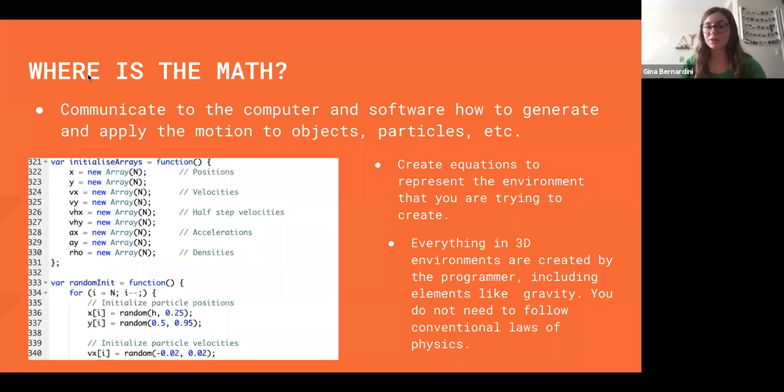So where is the math? Here I'm just going to briefly mention code in the beginning: in all of these cases, all of these objects, the motion is being generated by the computer. So you have to communicate with the computer. You're creating everything here, so you create the environment that you want. In these systems, you do not have to follow the conventional laws of physics. You're inventing your own scene. So even elements like gravity, you can change how gravity affects different objects so that they look different in the scene. This will play out for entertainment purposes, for anything like that.